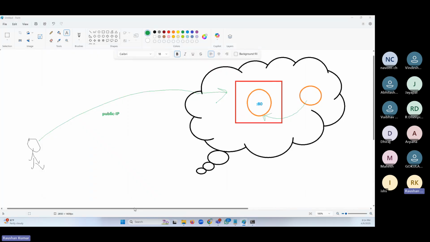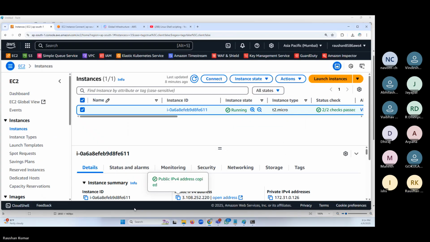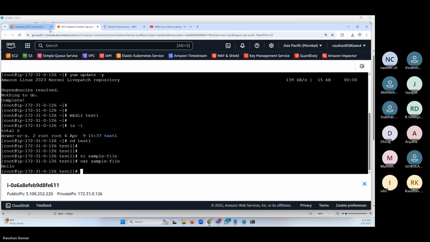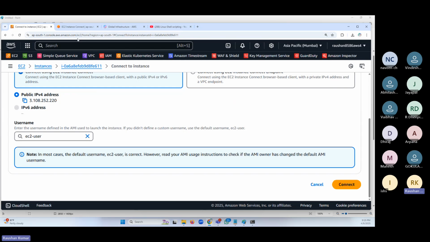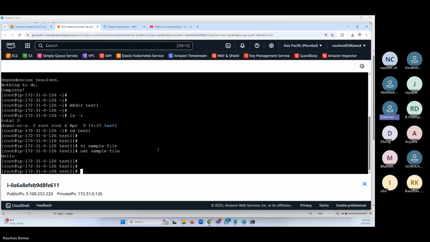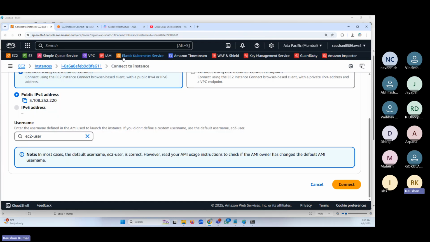I think you're confused. There are two options I told you. When you log into the cloud and create the server, you can do SSH using EC2 Instance Connect. That is option number one. All you have to do is go to Connect, click on EC2 Instance Connect, and connect. You will get connected in your browser. You don't need to give any IP in that case, because you have already logged into the cloud.